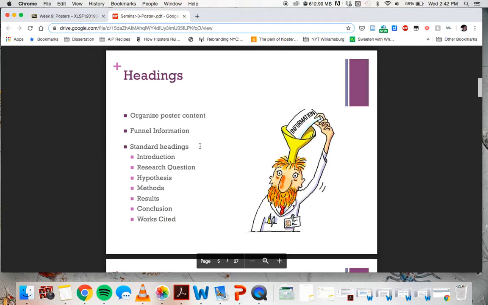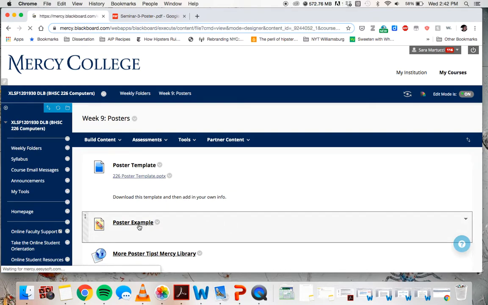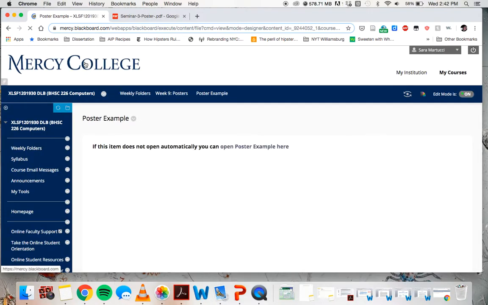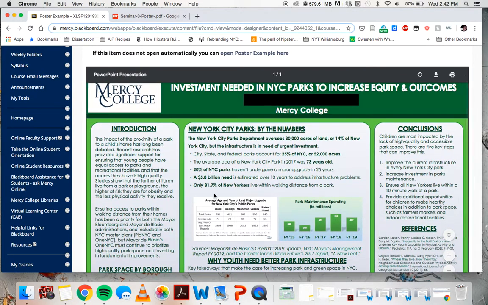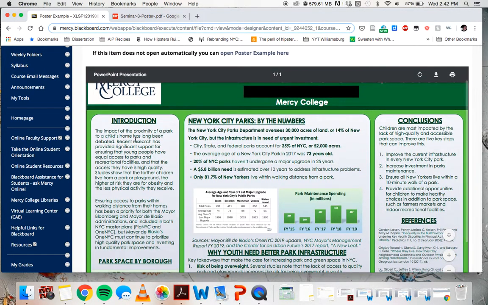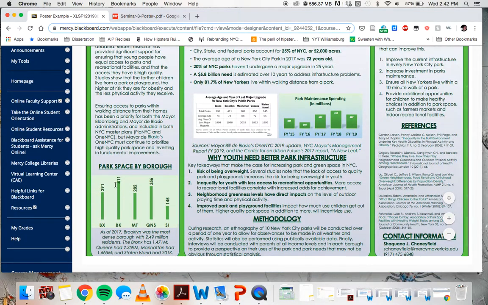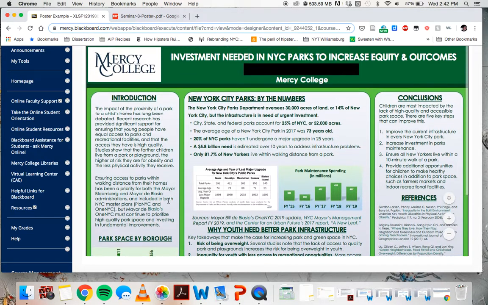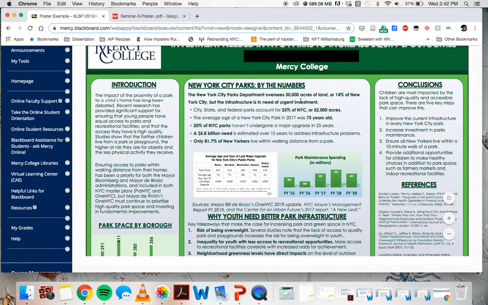So you want your posters to be organized. These are some of the standard headings. I'll go ahead and open right now a great example of a poster from last year that somebody made. Okay, so as you can see, some of their headings was introduction, and then they got real specific. So they were looking at parks in New York City. And so they put their park space by borough here. And then they did a little bit of literature and statistical review, right?